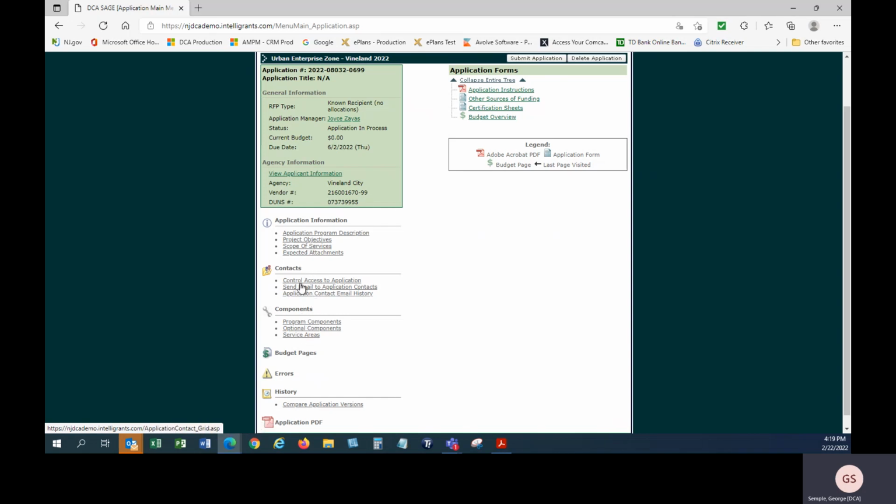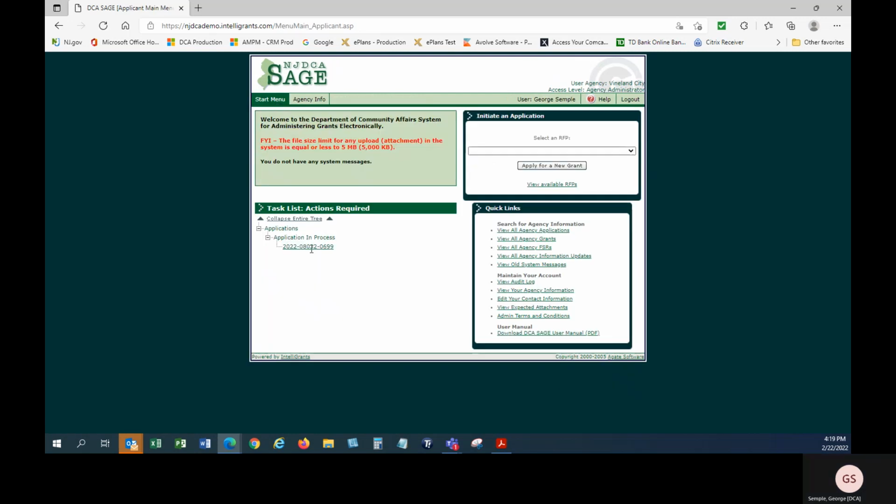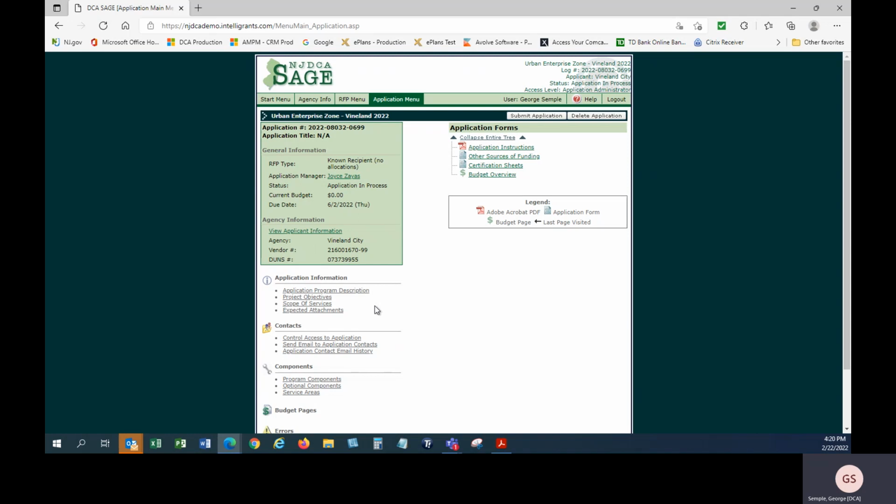So I'm going to go into contacts, and you'll notice with all of these groupings, these bulleted items, if I click on any one of these links, the next page that opens has tabs inside that page that correlate to these bullet items. So if I click on Control Access to Application, you will see that I have application contacts, email grant contacts, and grant contact email history, which is what was on the Start menu. Control Access to Application, send an email, email contact, email history.